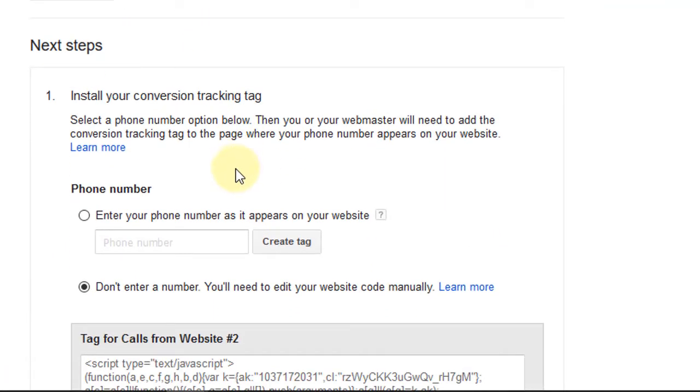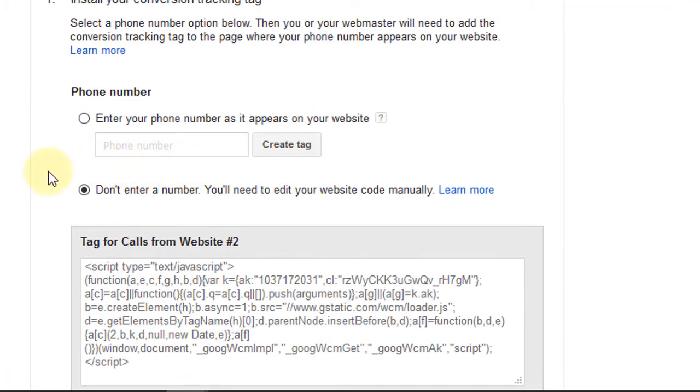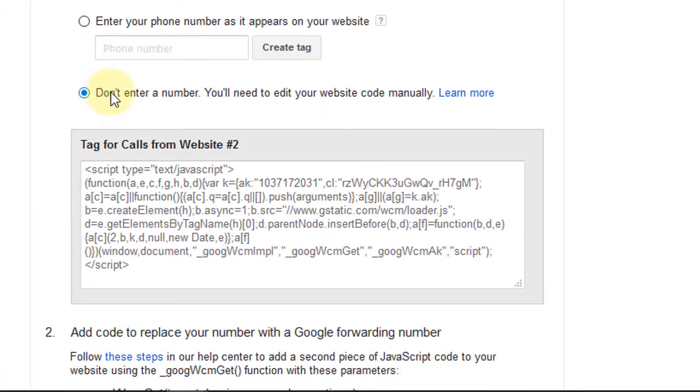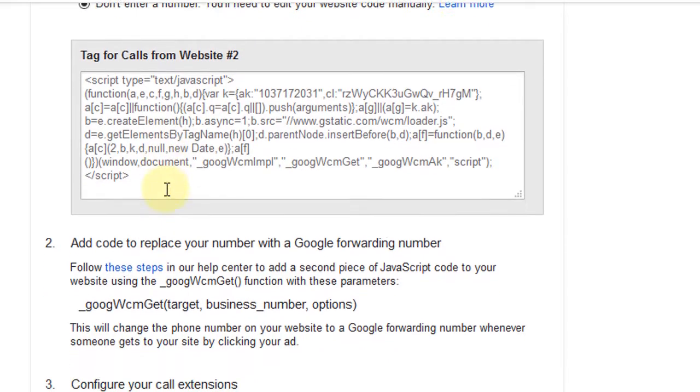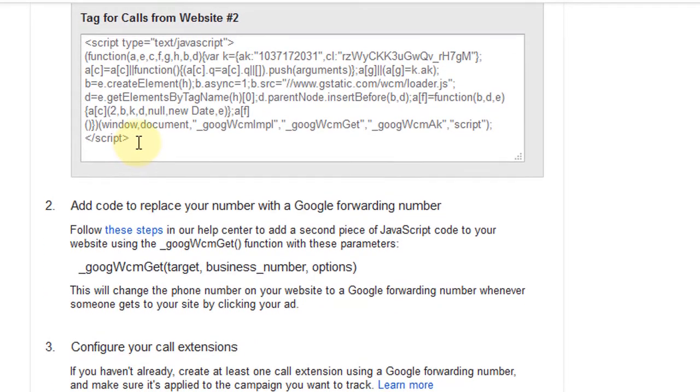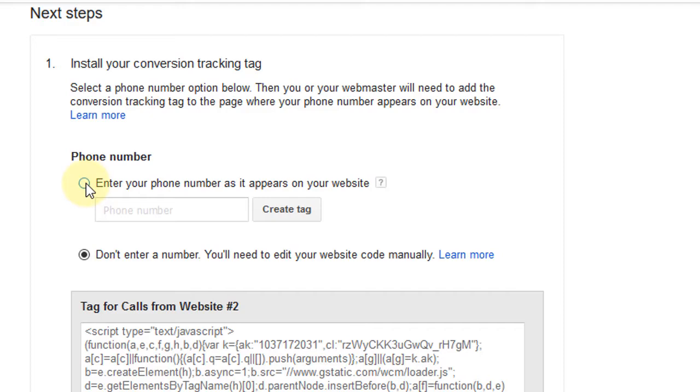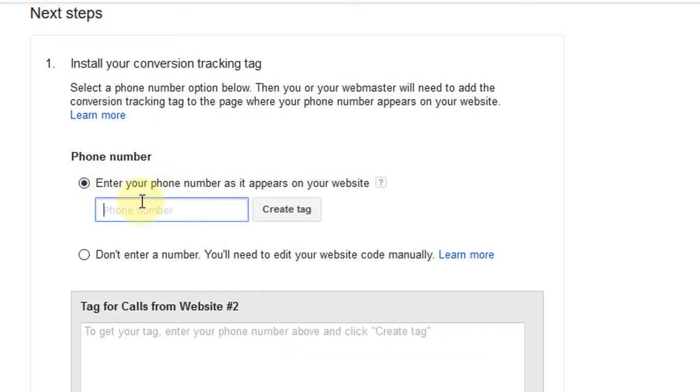And then the next step is installing the conversion tracking tag on your website. So there's a method here that's a little bit complicated. If you select this option where it says don't enter number, edit your website code manually, this requires you to do a few different changes on your website. There's a new simpler option here where you can just enter your phone number exactly as it appears on your website, and it does have to be exact. So if you use parentheses for the area code like this, you're going to want to type it exactly as it appears on your website.